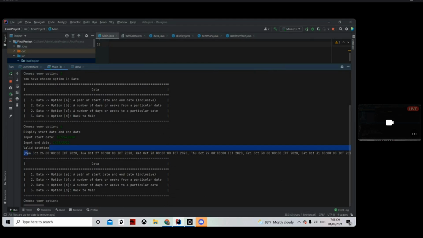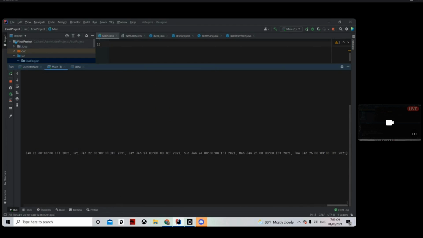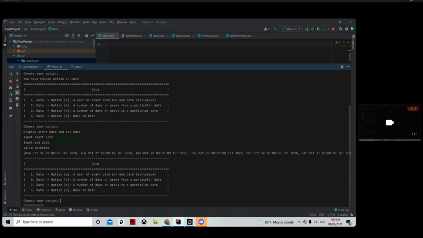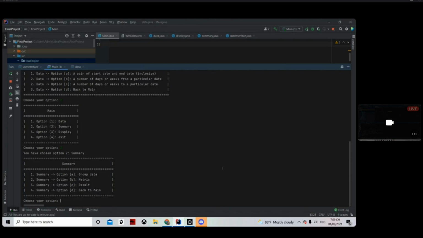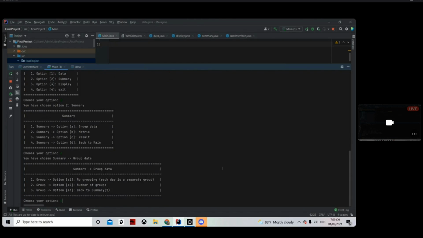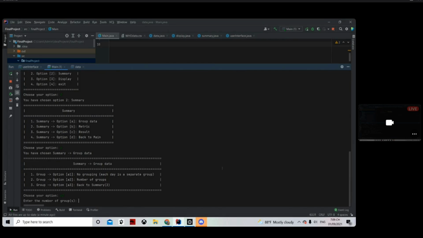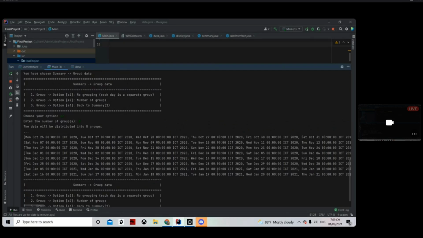Here you can see the valid data. The dates are in the data of WHO, and there are a lot of dates. So I go back to the data and continue to the summary part, the group data. I choose the number of groups: 8 groups. The data will be distributed to 8 groups. You see 1, 2, 3, 4, 5, 6, 7, 8.